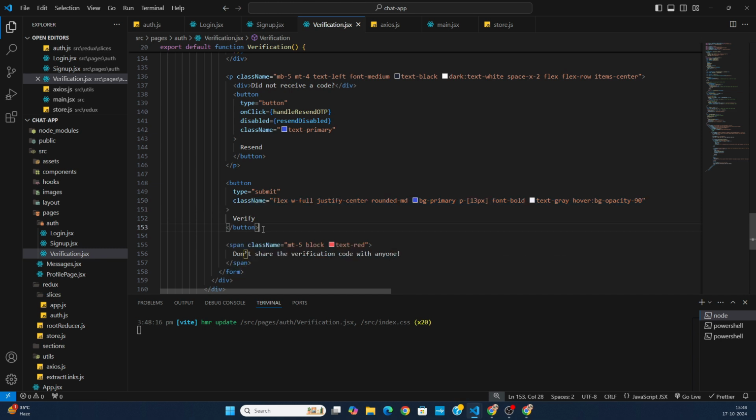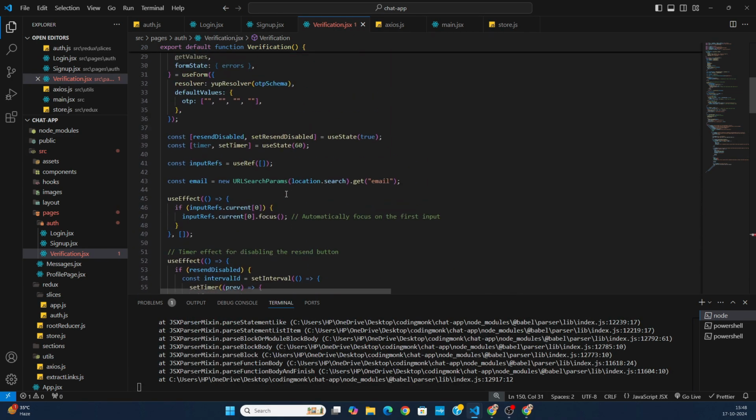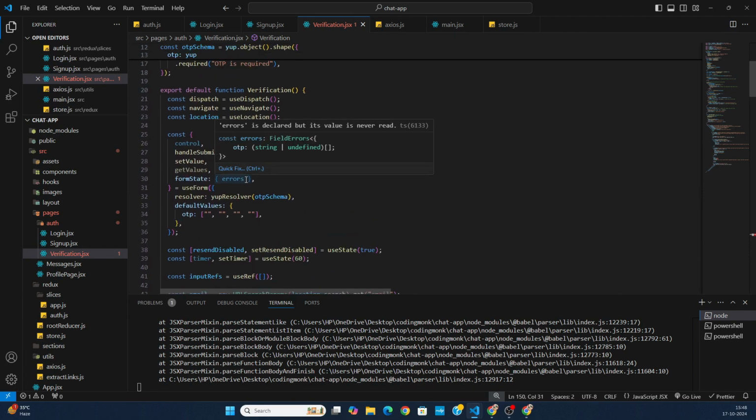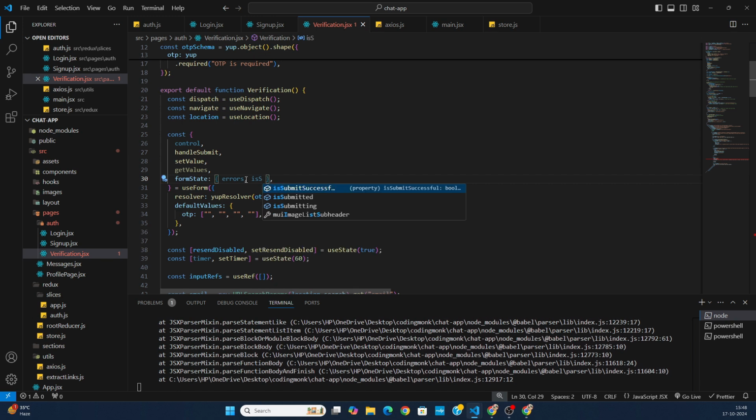Now we can do one more thing. We should disable this button when the user submits the form. So here I'm just going to write disabled, and this should be disabled when the form is submitting. We haven't actually got this state from the form state, so let me just try it over here. From form state, I'm going to write isSubmitting.